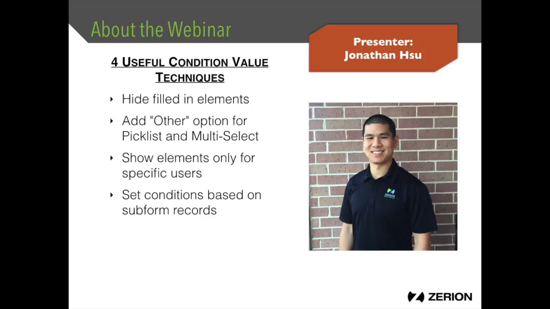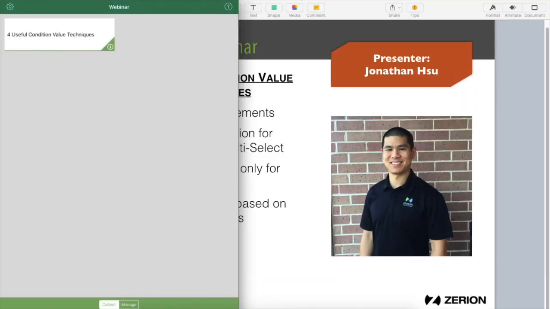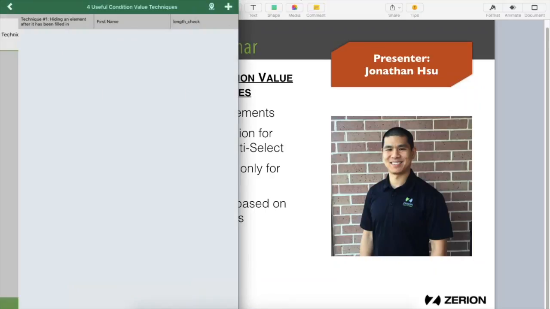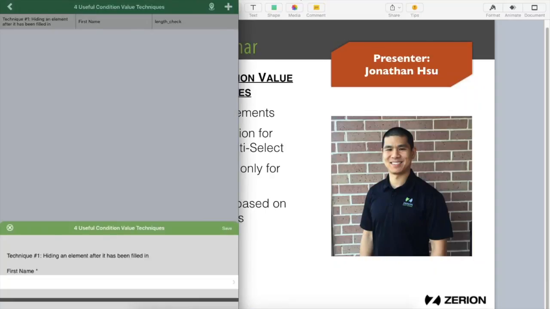And then finally, the fourth condition value technique is going to be focused on manipulating and leveraging the length of a subform. So the idea here is after a subform reaches a certain length, in the scenario I've written out for you, that field is going to be hidden, so you can no longer add elements to it or no longer add records to it. So let me go ahead and move over to my device so I can show you how each one of these works. So this is a fully built out solution for everything that we're going to go over today.